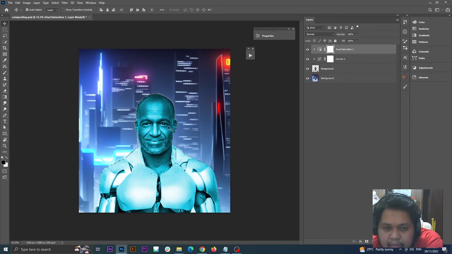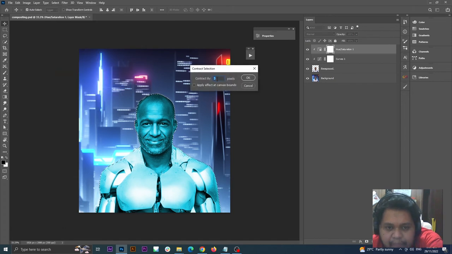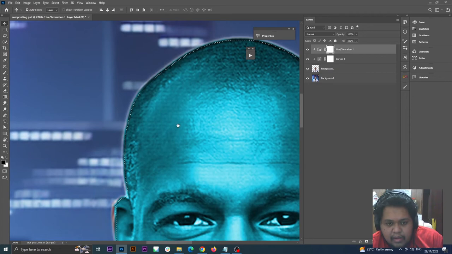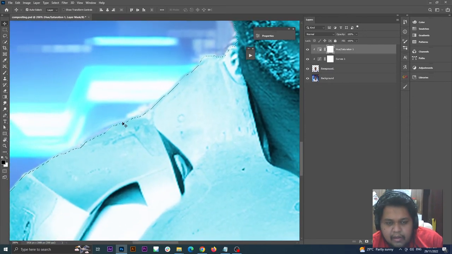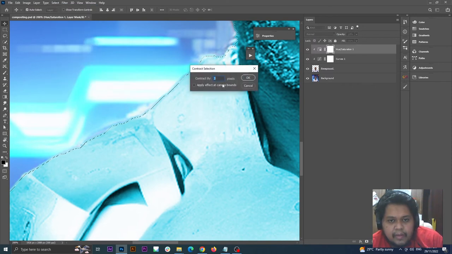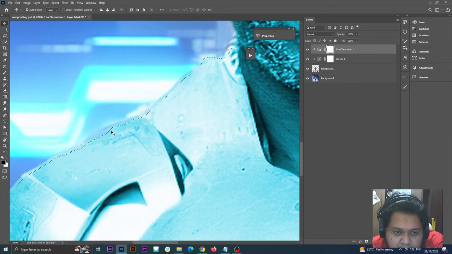Once you have selected the foreground again, be sure you're selected here, go to Select, Modify, and Contract. Contract has done a certain space here, so I think we can add a little more, and then to 3. As you can see here, the selection has adjusted, so it will create a light here.